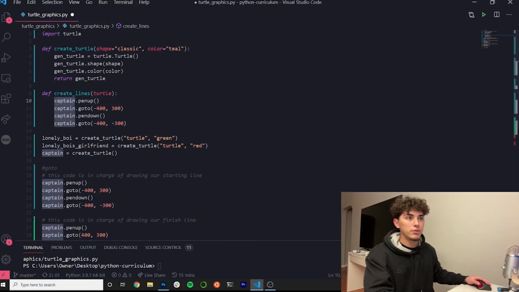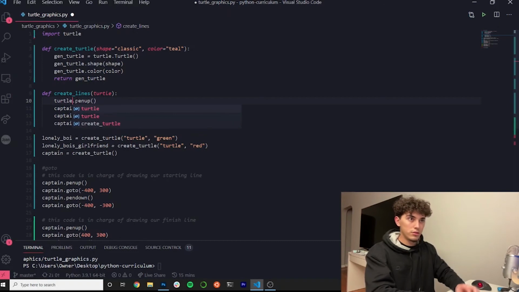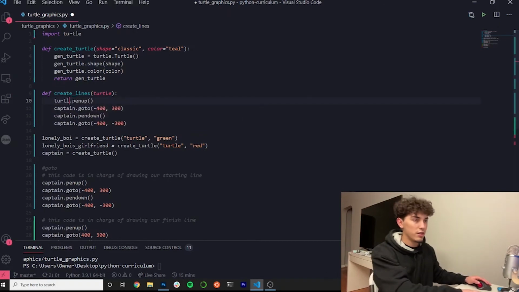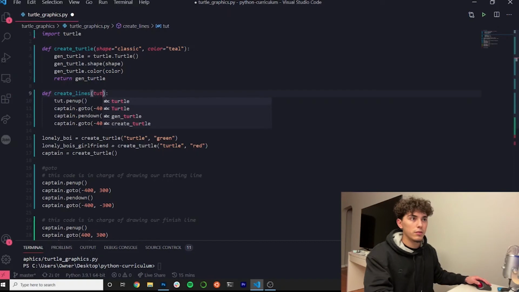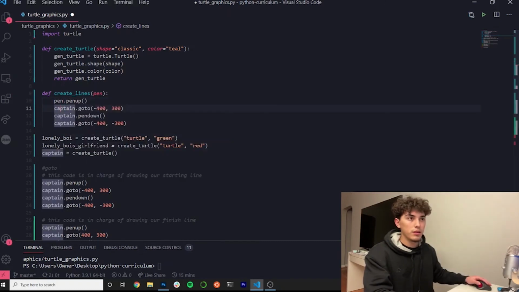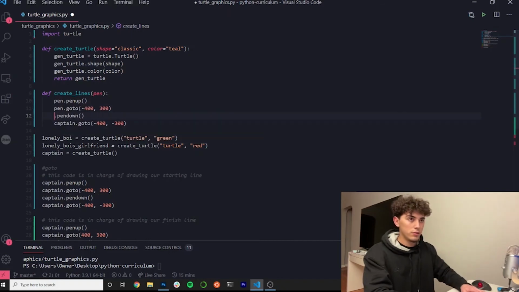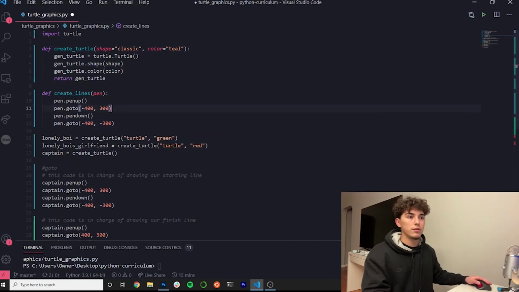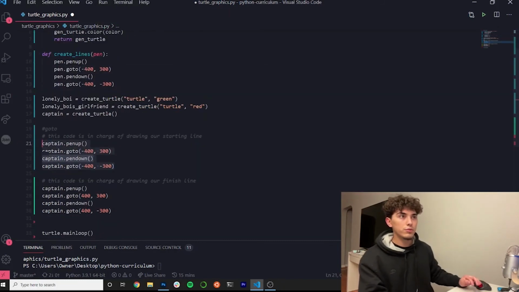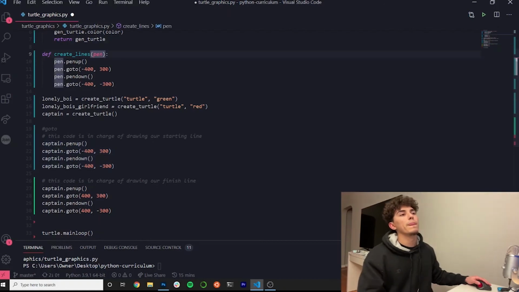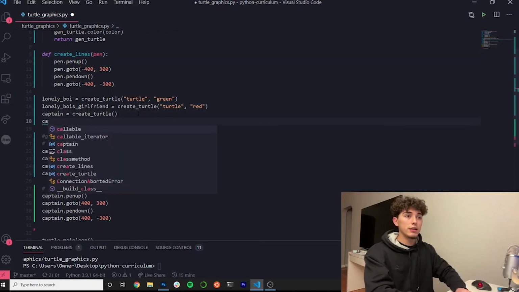We'll say this is going to be turtle. Actually, that might be a keyword. I'm not too sure if that's a keyword, but just in case, let's just call it tut. Actually, we'll call it pen. Pen makes sense, right? So we'll say pen, pen, pen, pen. So this is going to be our turtle, right? So we can say captain.